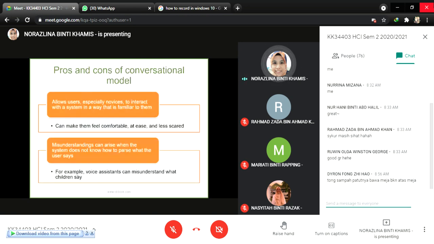Okay, next. Okay, pros and cons of conversational models. Okay, this is the pros and cons dia lah. You boleh baca ya. So what are the pros? Okay. So because you boleh interact, familiar. Okay, and then what are the cons? Misunderstanding. So these are the common issue lah.